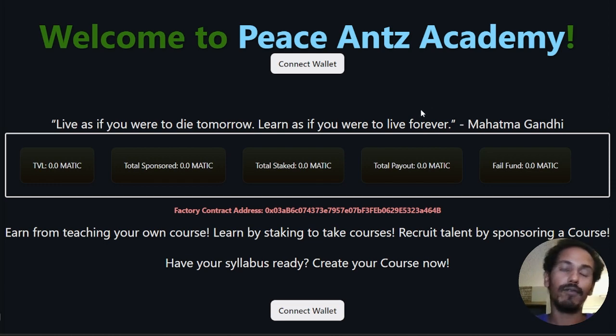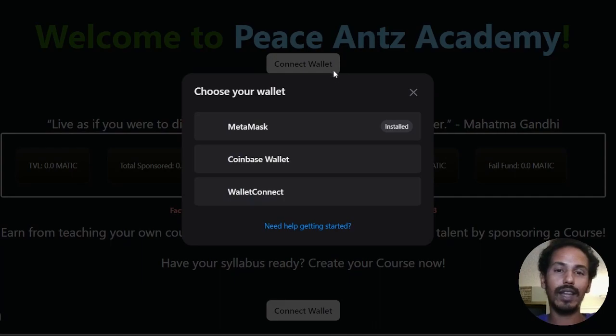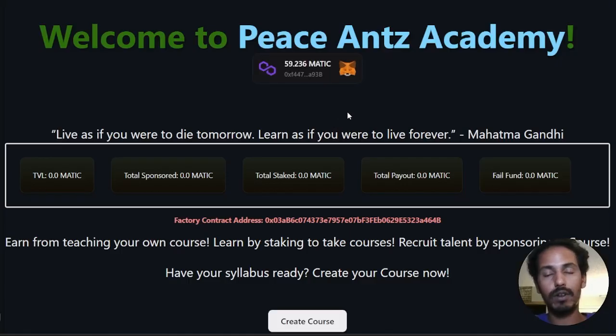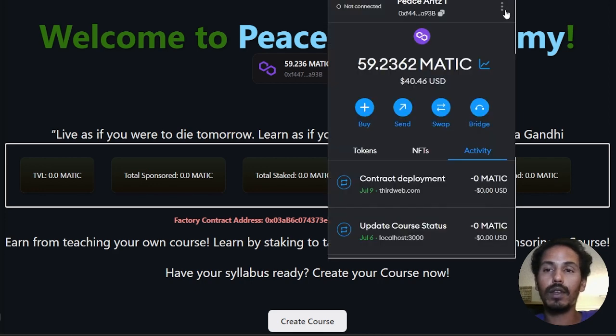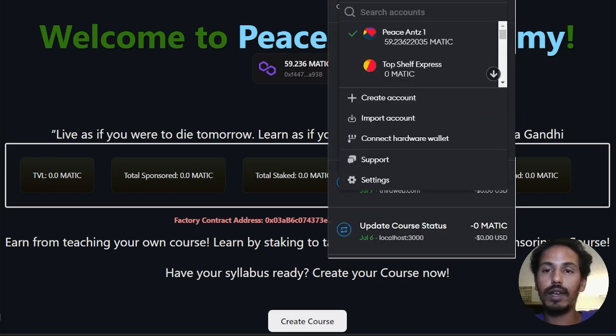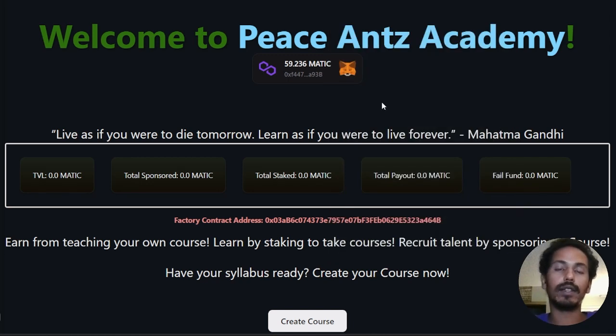First things first, you've got to connect your wallet, and safety first. It's always good to create a new wallet when connecting to a new DApp. You can create a new wallet by adding an account, and it's a good way to separate your more valuable assets from more experimental stuff.